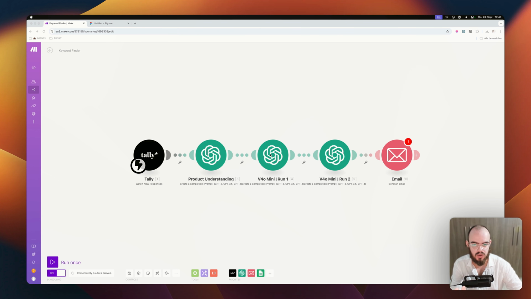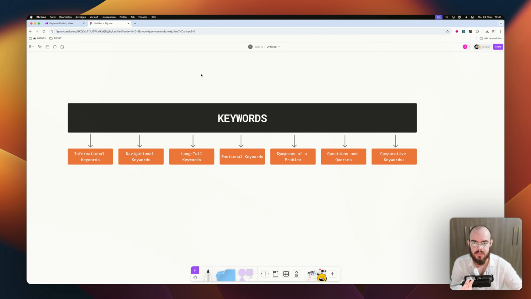And before I show you how you can build out this quite simple automation yourself, I also want to show you my perspective on keywords and what kinds of keywords there actually are. So keywords can be split up into different kinds. The first one: informational keywords. They are typically search terms where users seek to have information.